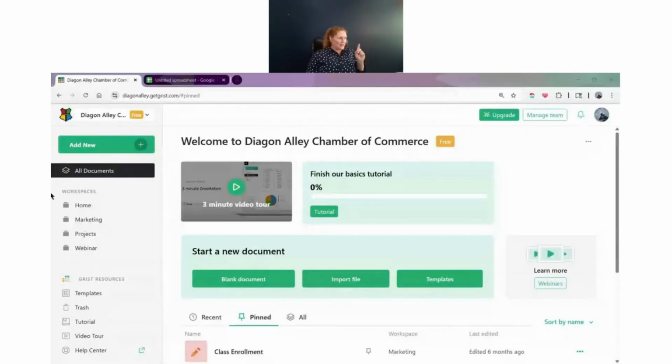I'm sharing a link to the assistant page in the chat. But definitely check out the AI assistant. It can do so much. It can create columns. It can create tables. I mean, it's way better than when we showed it to you in that webinar.